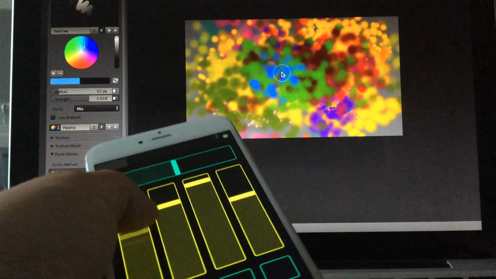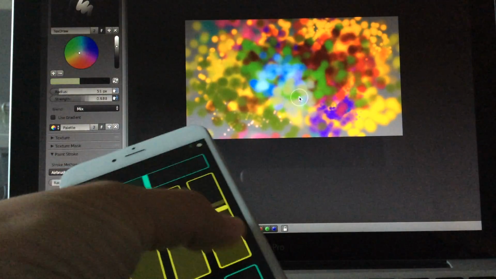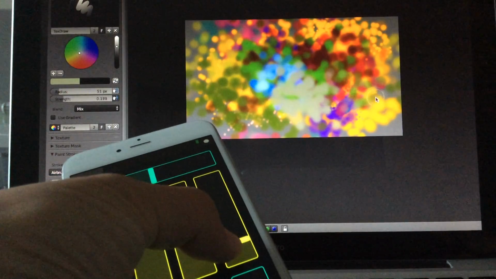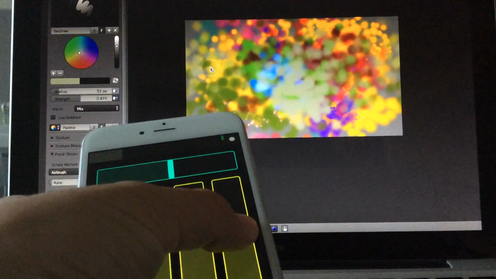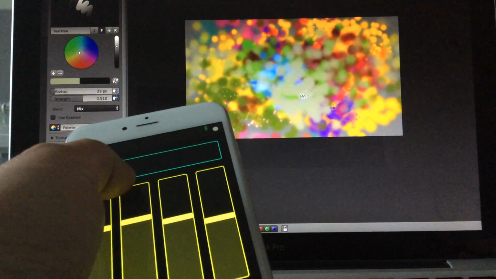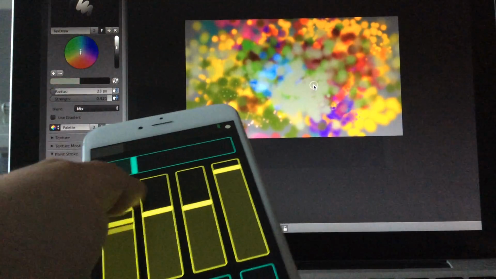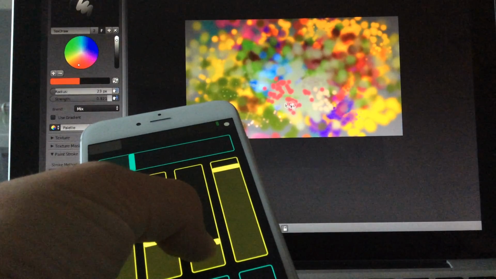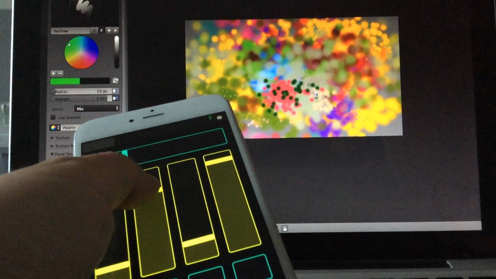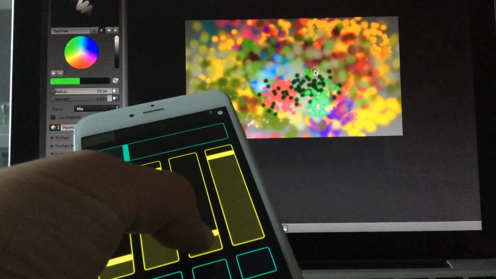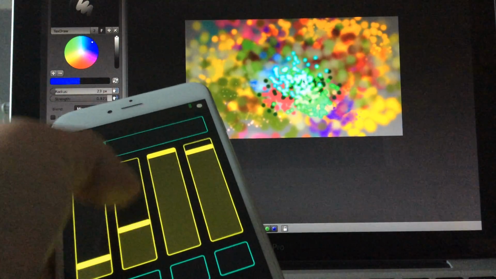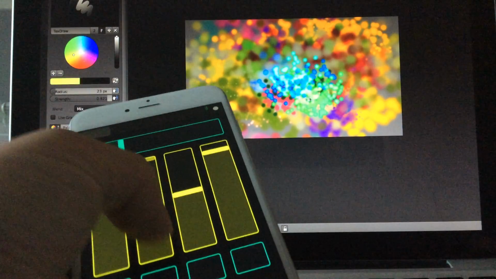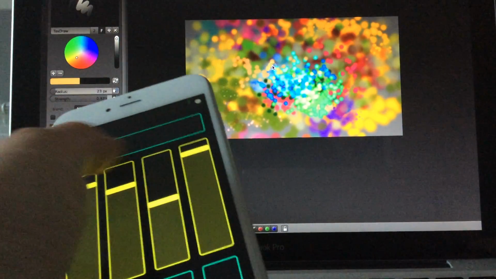Yeah, you see, this is controlling the RGB, and this one's controlling the strength, of course, the opacity of the brush, while this one is controlling the size of the brush. Yeah, let's make it say red, blue. Actually green and blue. Anyway, this is just a quick setup.